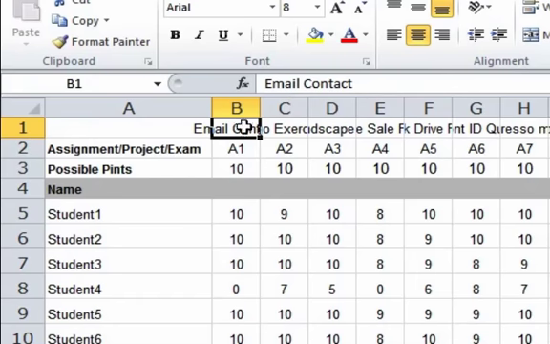And right now we're in cell B1. It's obviously the intersection of B and 1.